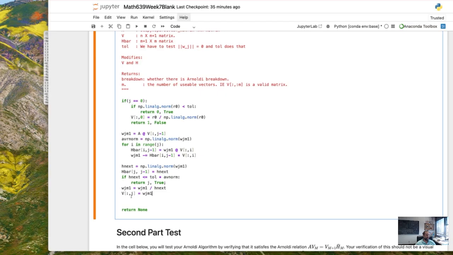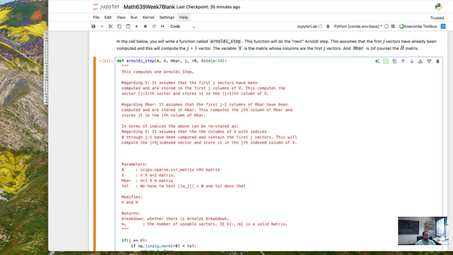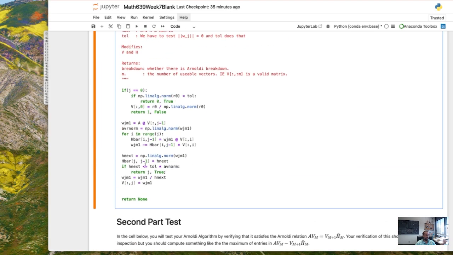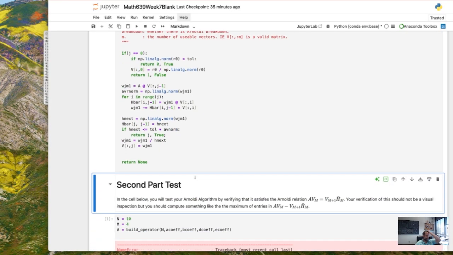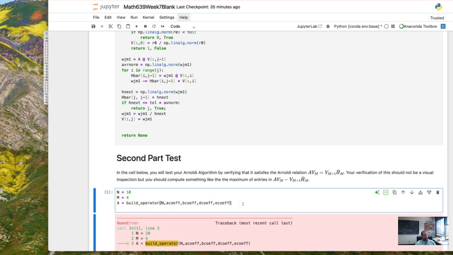So notice what we've done. We have set the jth index column of V, which is exactly what needs to happen. This computes the jth column of h bar and stores it in the jth column of h bar. This is one indexed notation, so 0 index would be the j minus 1 column, and it computes the j minus 1 column of h bar, and that's exactly what we've done here. And notice this j is one more than that, which is exactly what we would expect. So I'm now going to run this. No syntax problems there. Now this is where we test it.